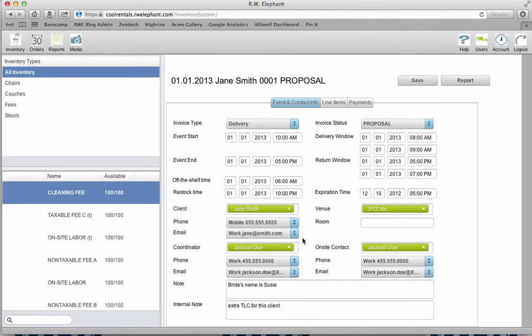Once you save the order and you click on edit again, you can see that you can choose different phone numbers or email addresses for each of these people. For instance, if Jackson Doe has 2 different email addresses, or maybe he has a work and a mobile number, and you want the mobile number to show up as the on-site contact, that's what you would choose here. So anything you've entered into HighRise will be available here.